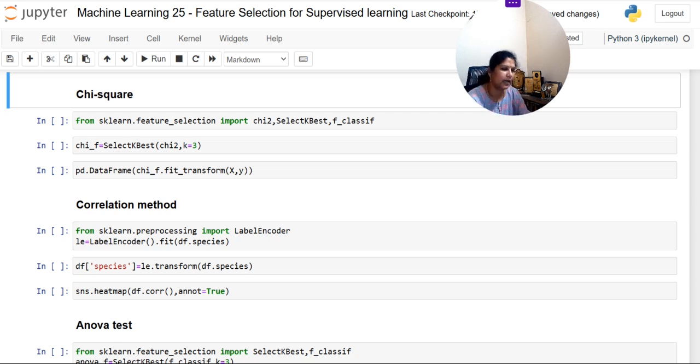It is chi-square. Yes, exactly, dear friends. The chi-square test is a technique to determine the relationship between categorical variables. So the chi-square value is calculated between each feature and the target variable, and the desired number of features with the best chi-square value is selected.